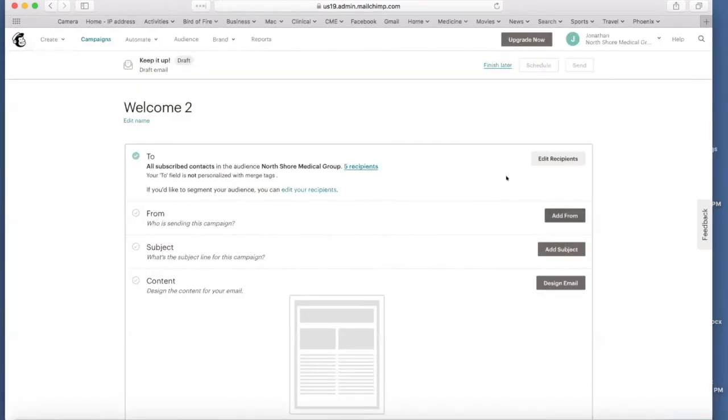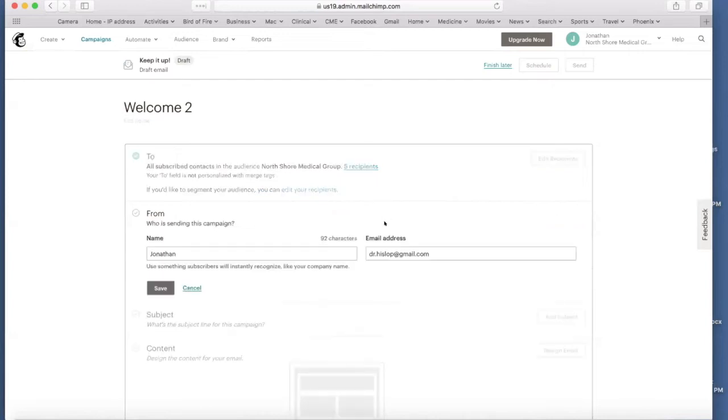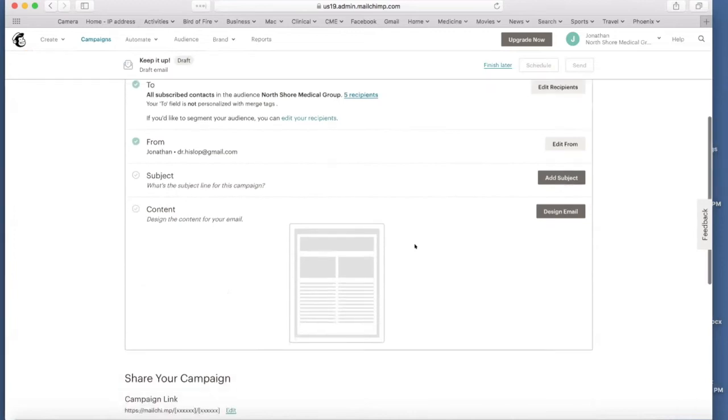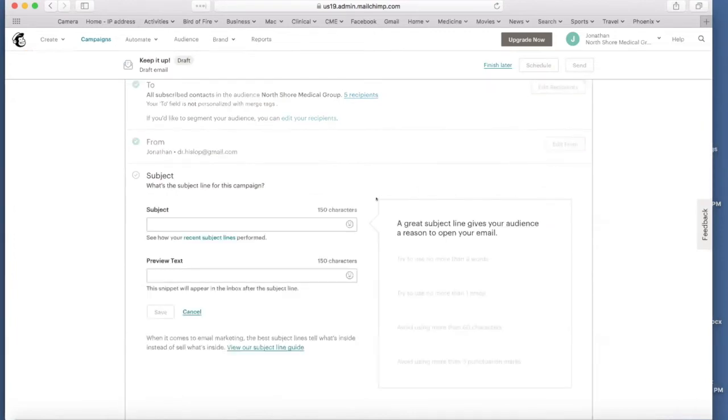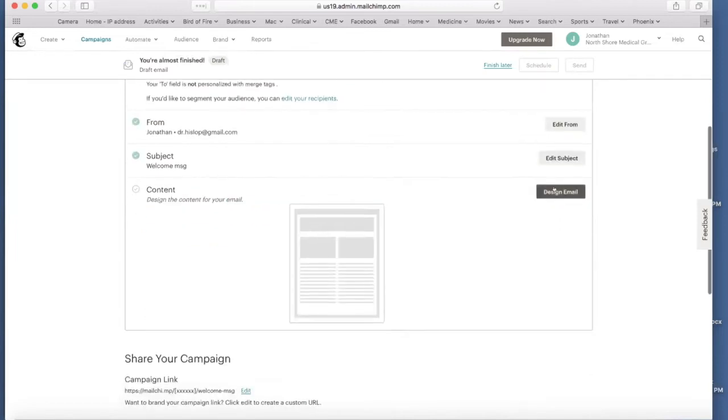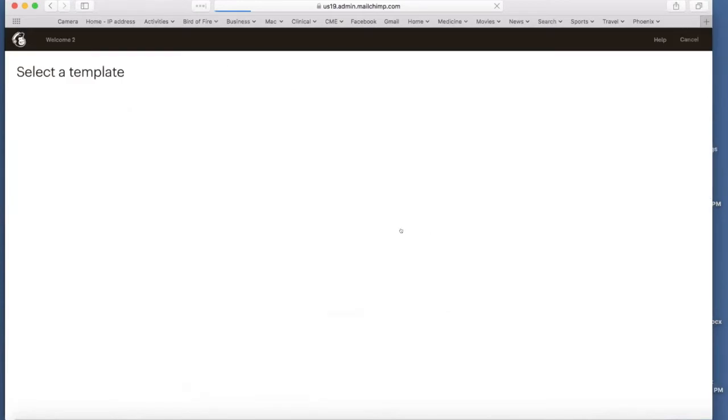Okay, so you set who it's to. You have to go through each step. Everything will be pre-populated, but they just want you to carefully walk through each step. And you add a subject. This is what patients are going to see. And you hit save on that. And then you go to designing the email.